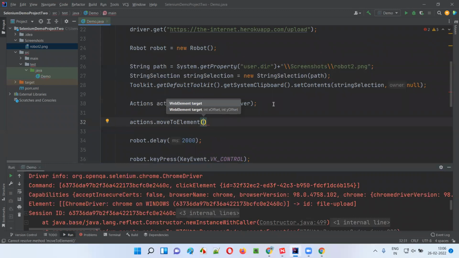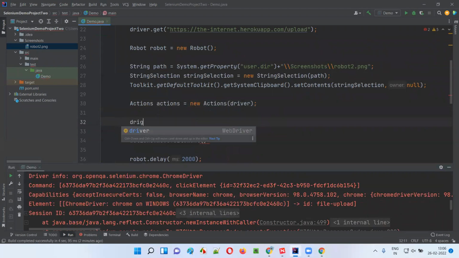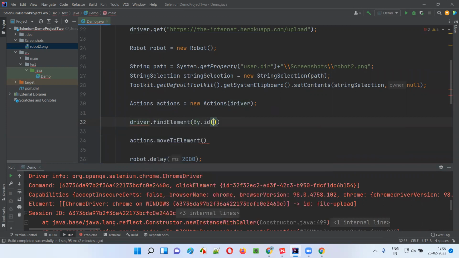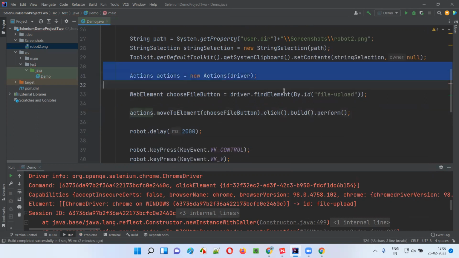So I'll simply create a web element here, driver dot find element by dot ID, choose file button web element. This choose file button is a web element here. After creating the web element, I'll pass it to move to element and say dot click, mouse click. Then I'll say dot build, dot perform. In a different way, I'm clicking on that choose file button because normal way of clicking is not working.